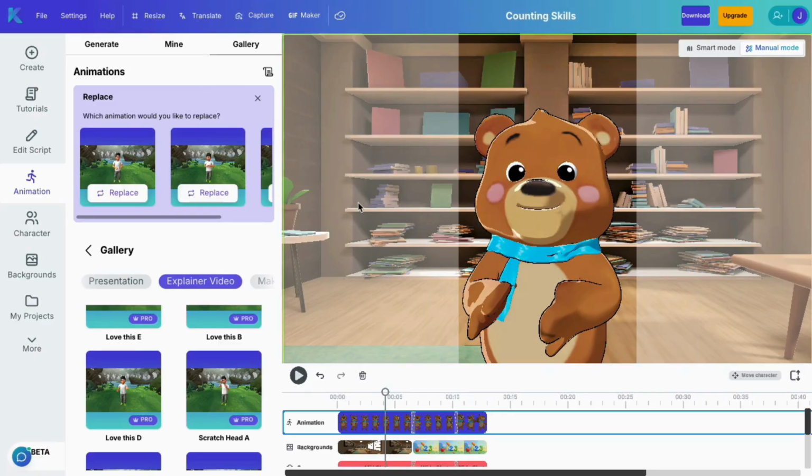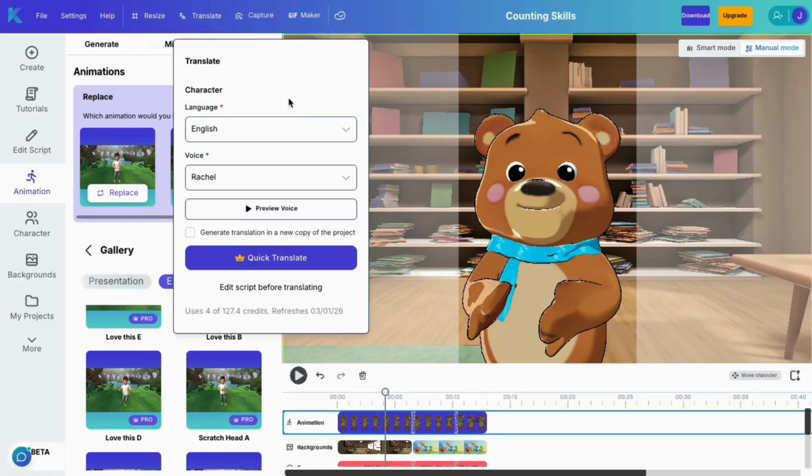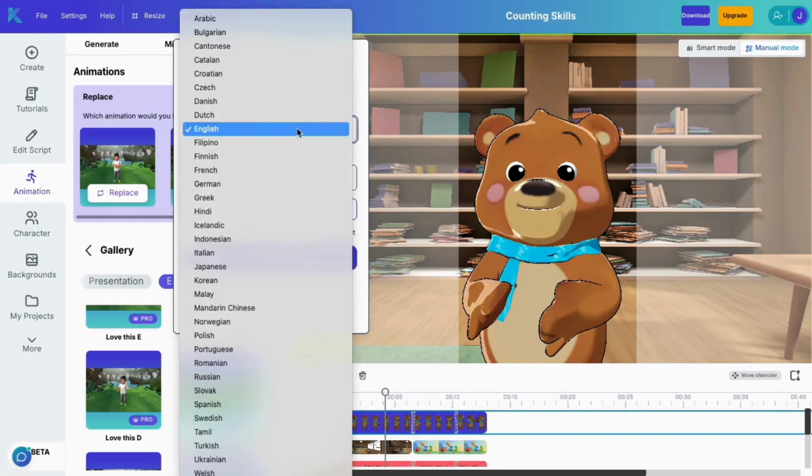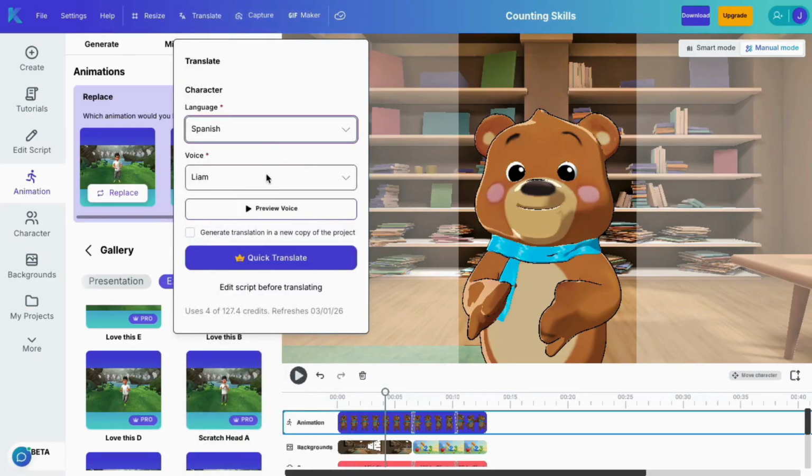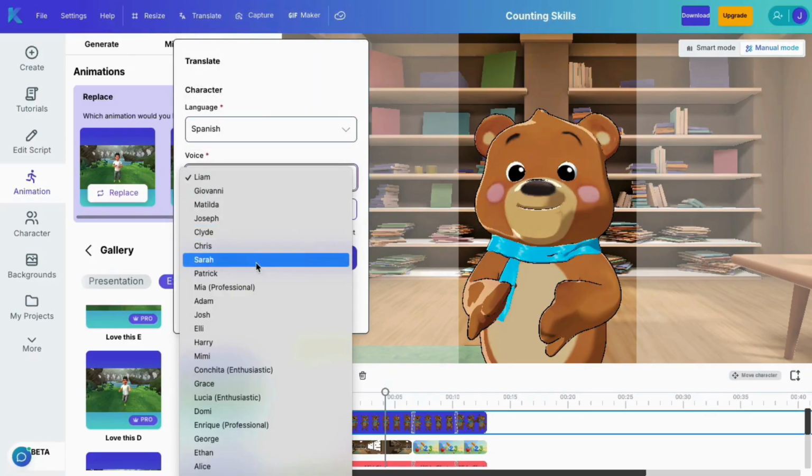Now let's say I am creating a video for a global audience and I need to translate it into multiple languages really quickly. So I can come up here on the left side to the translate button. And let's say I want to translate this video into Spanish. So I'd come down here, look at all the languages that I have. I can click on Spanish, and then I can choose a voice. So I can click on the voice dropdown, and I can choose a different voice.